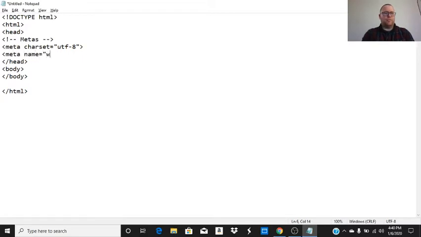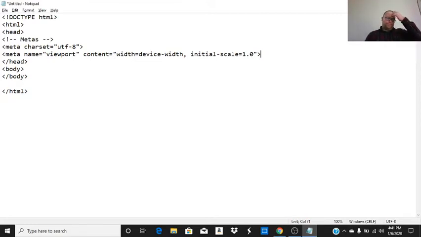Next one I'm going to set up is meta name is going to be viewport, and the content for that is going to be the width. We're going to set it to the device width with an initial scale of 1.0. And some people just put 1, but that allows it to scale based off the device you're using. I guess you could change it. I never have.